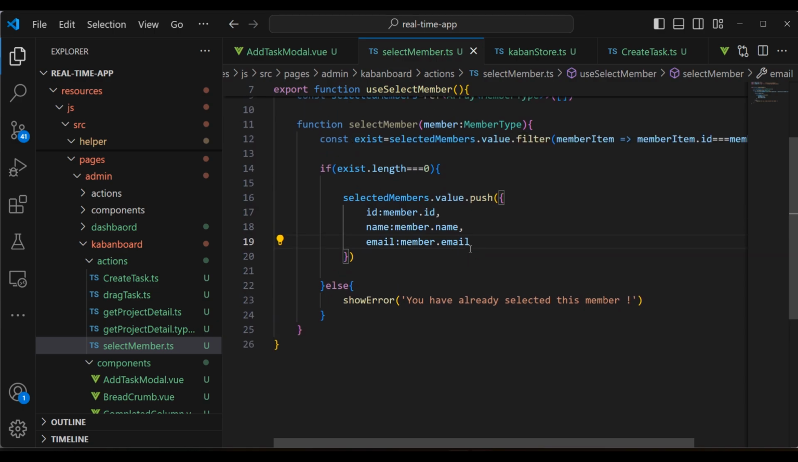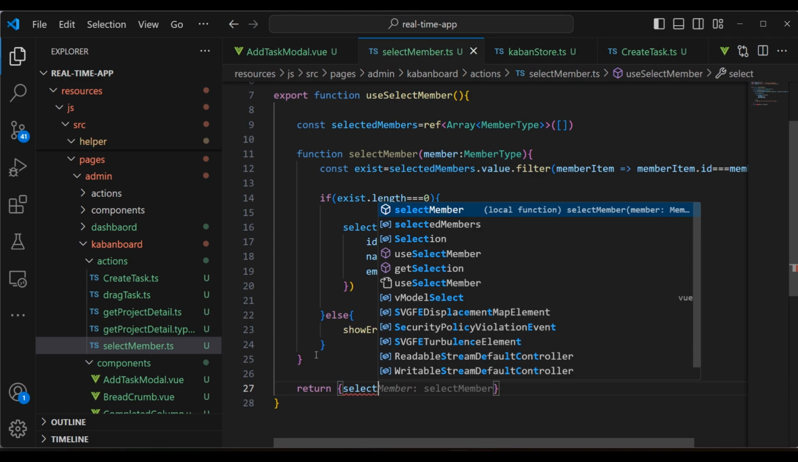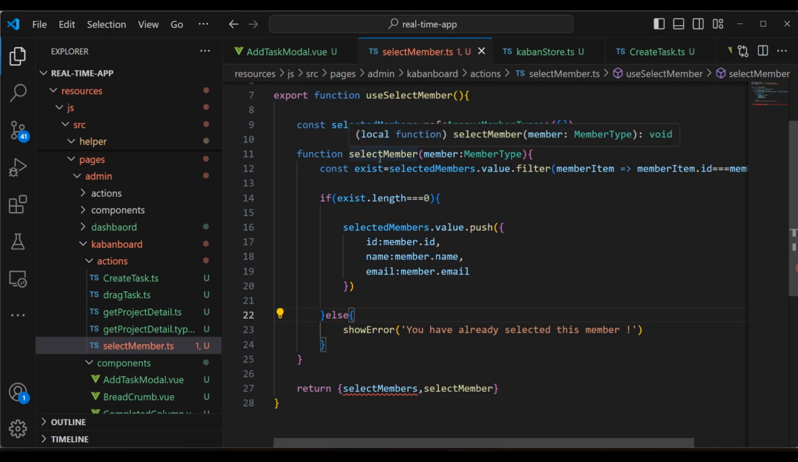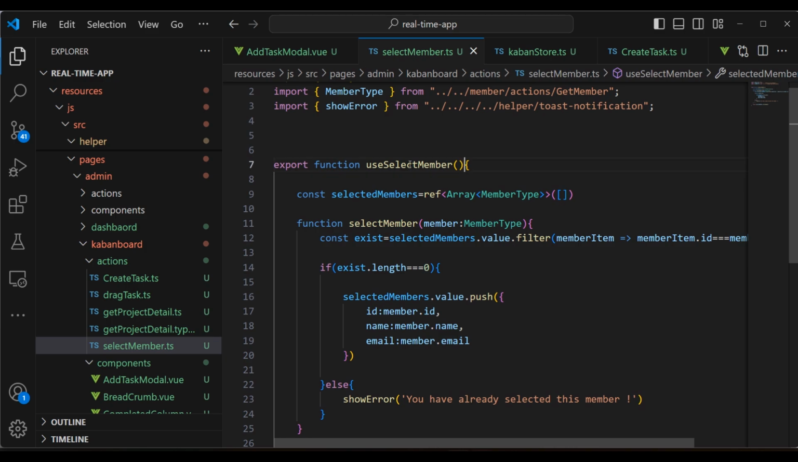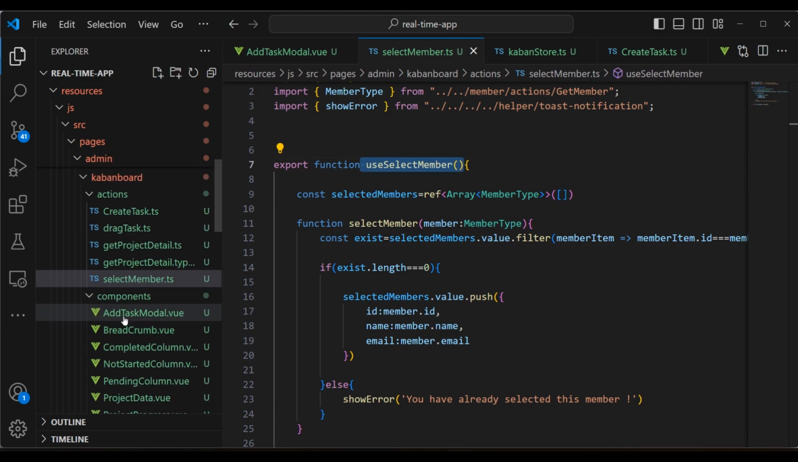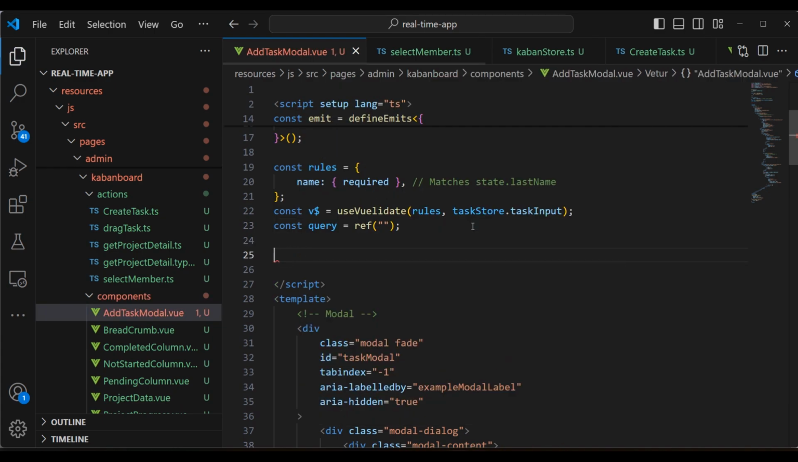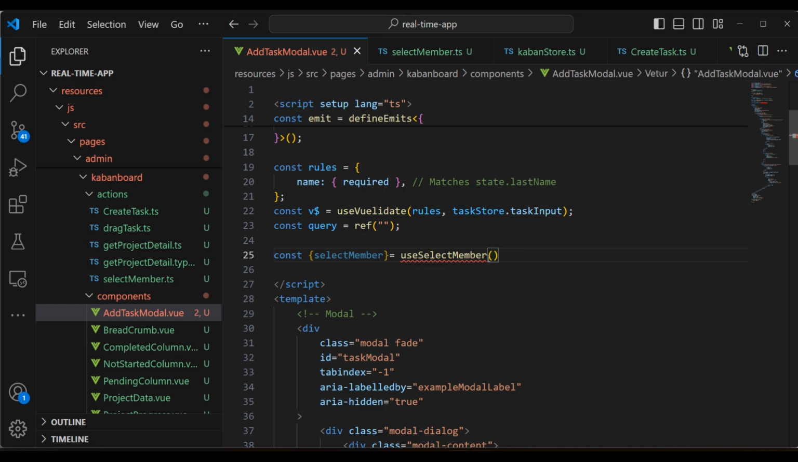And we need also to return this function. We need to return the selected members array, but also the selectMember function. Yeah, like this. You can see right here we got selectedMembers. It is an array. I'm gonna pass it right here, and selectMember is a function. I'm gonna go ahead and get into our components within the AddTaskModal, and here I'm going to do this const. I'm gonna pass here const selectMember function, and then we are going to extract it from the useSelectMember composable, and then we are going to import it.